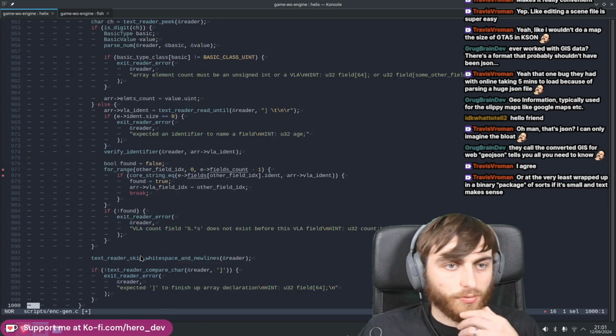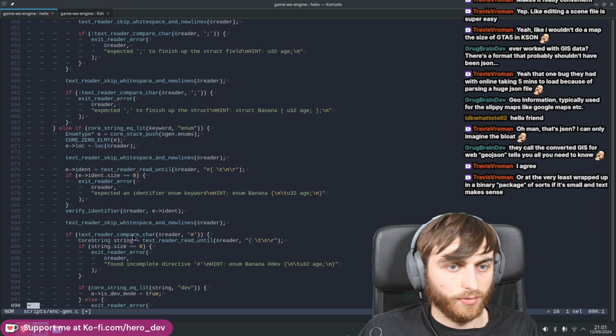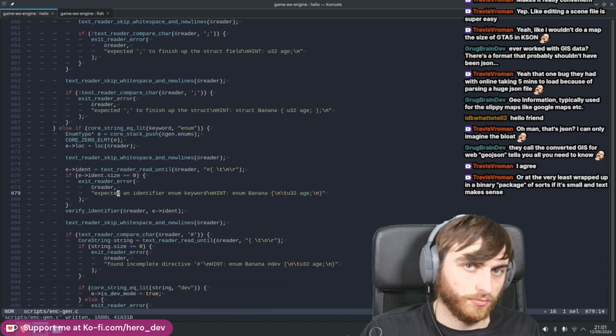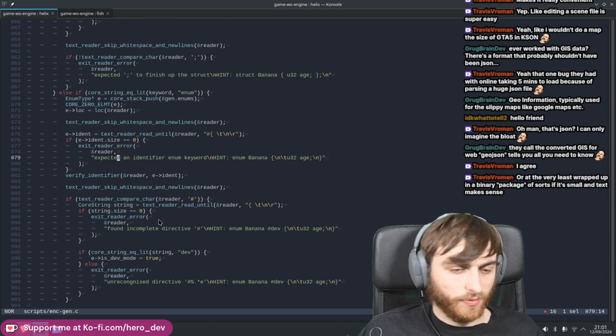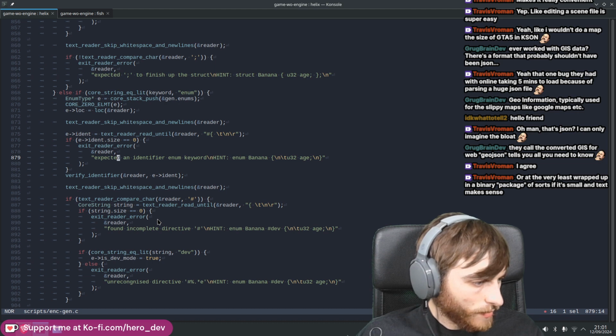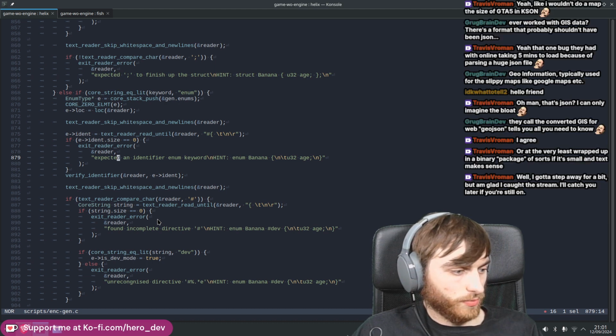Cool. So obviously a lot of this code can get deleted. So now let's go over it, change some of the hints and some of these error strings, and just delete whole bits of code that we don't need. Or at the very least, wrap up in a binary package of sorts if it's small and text makes sense. Right? Yeah. Yes, that's true.